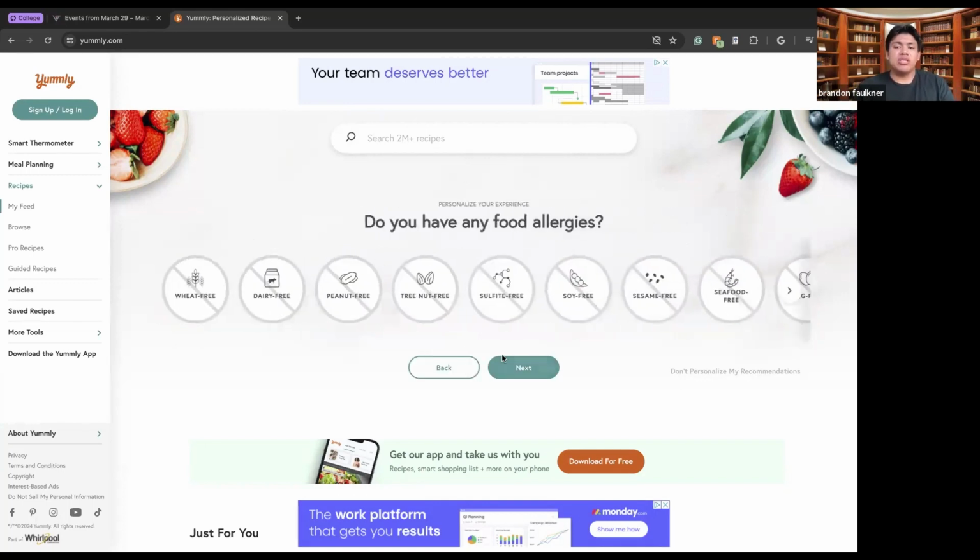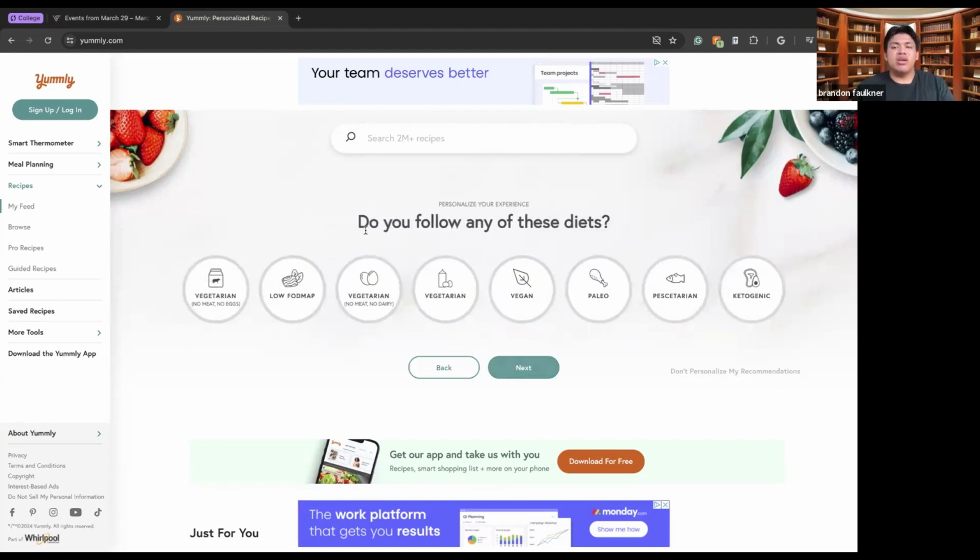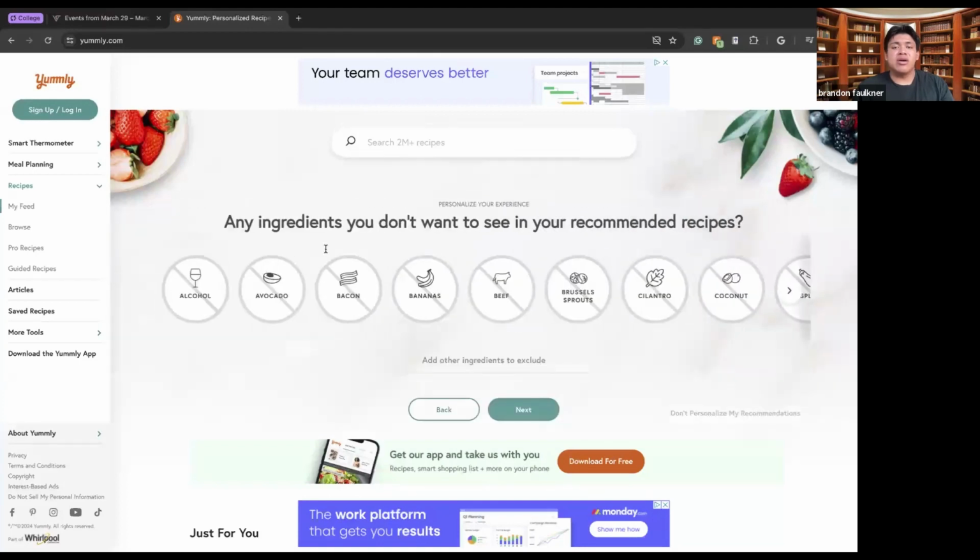The way that this works essentially is that Yumly is something that you can either download on your phone or access through a website. You can also specify what food allergies you have in order to avoid specific foods that you can or cannot eat. Also moving on here, we have diets, such as following a vegetarian diet, a low FODMAP diet. We have vegetarian once again. We have vegan, we have paleo, pescatarian, and other things such as keto.